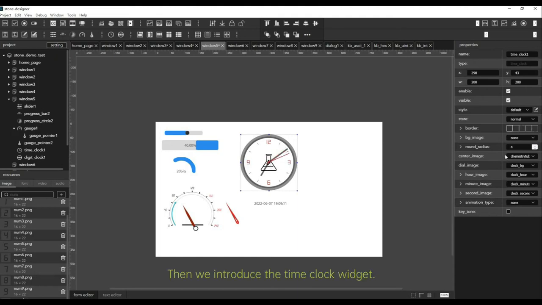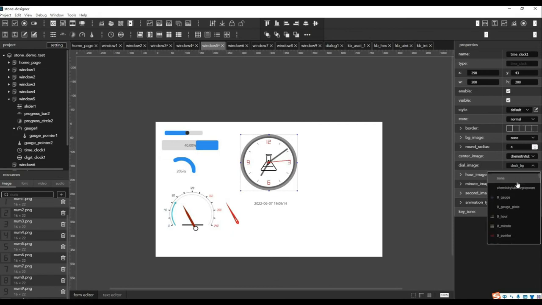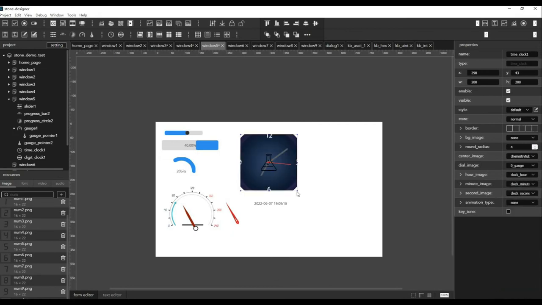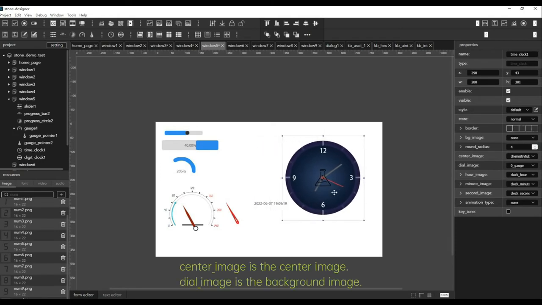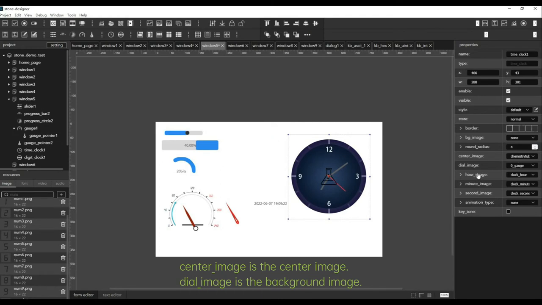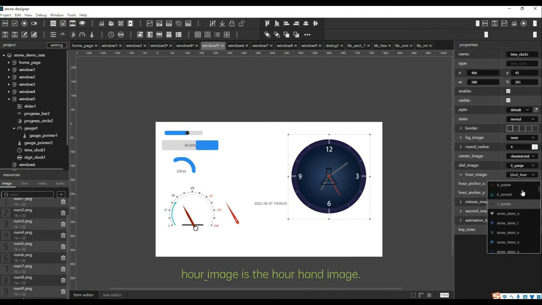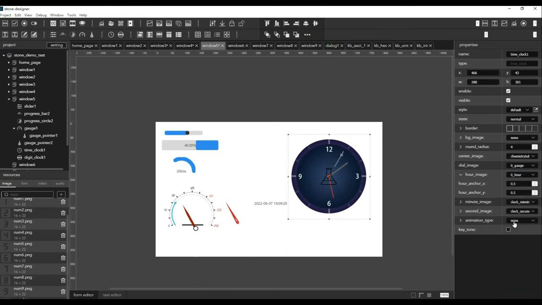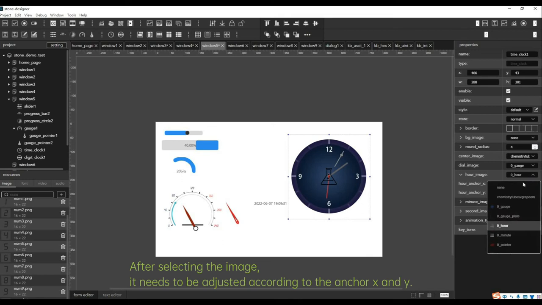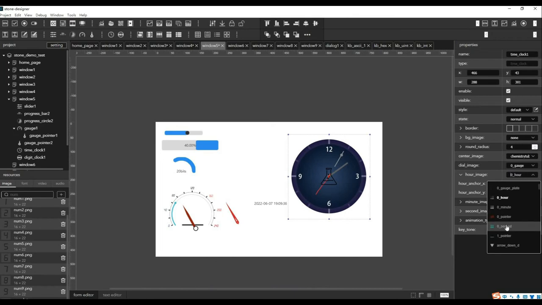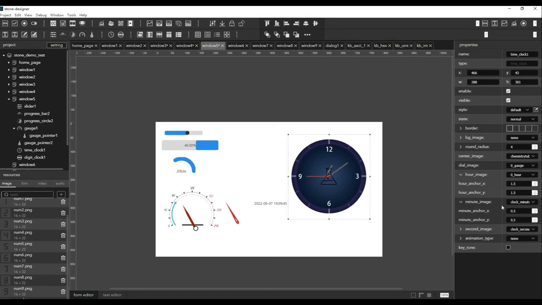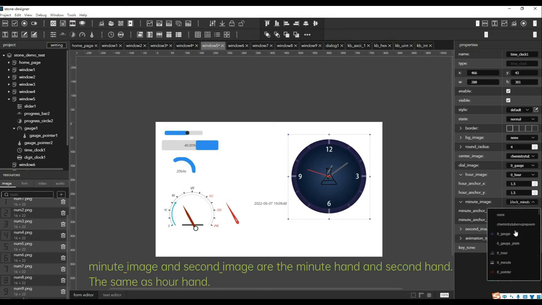Then we'll introduce the time clock widget. Center image is the center image. Dial image is the background image. Hour image is the hour hand image. After selecting the image, it needs to be adjusted according to the anchor X and Y. Minute image and second image are the minute hand and the second hand, the same as hour hand.